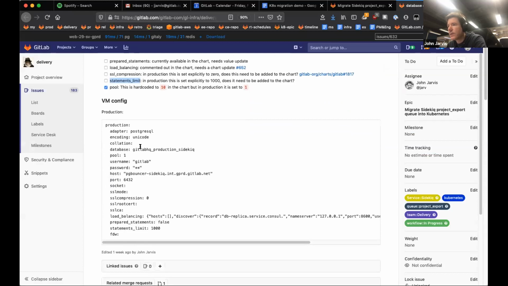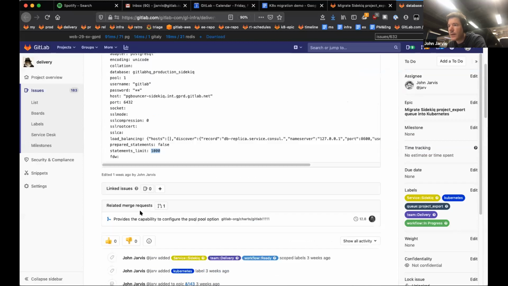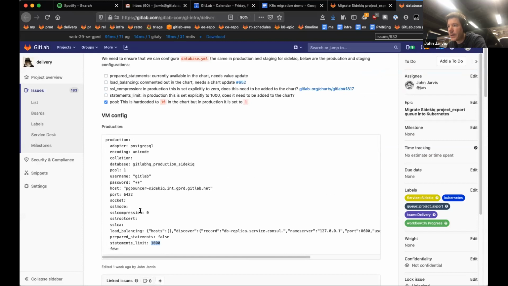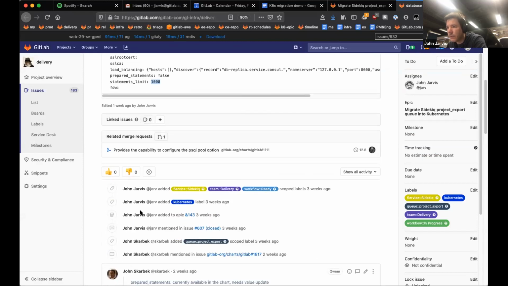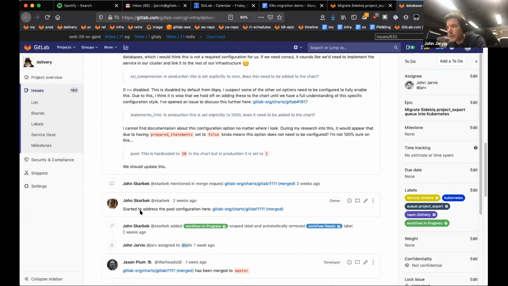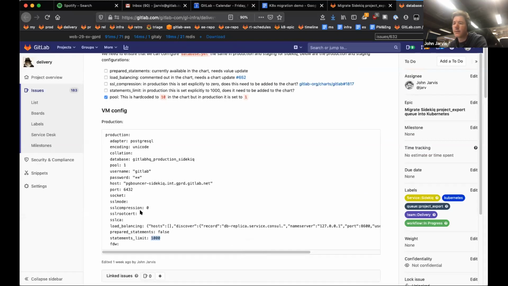So here, this was just a comparison of what we have set in the VM configuration for the database versus what was set in the pod. You can see statement limit is set to 1,000 in the VM, and in the pod, I thought I had it written here as well, but I guess I don't. But anyway, it's not configurable, I think. So this is something that we need to fix.